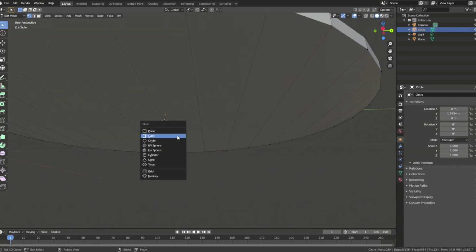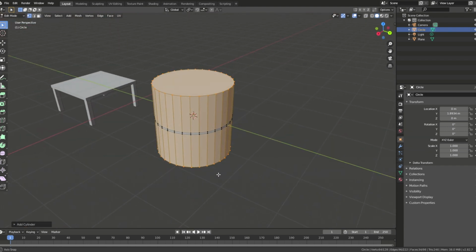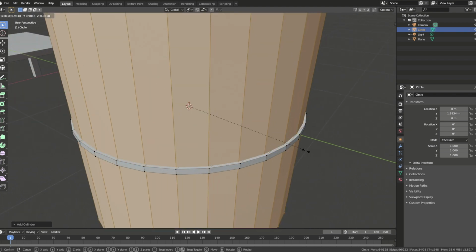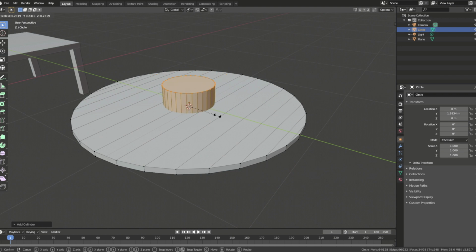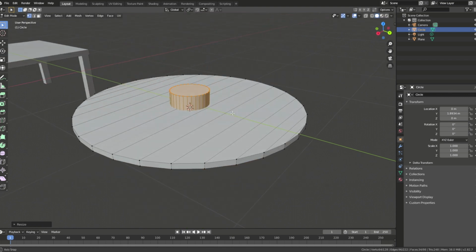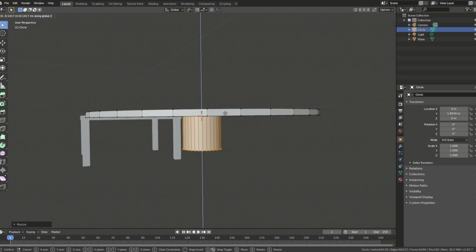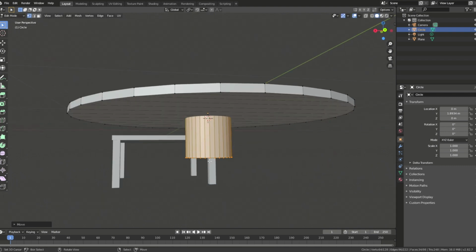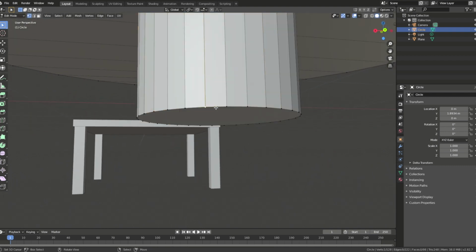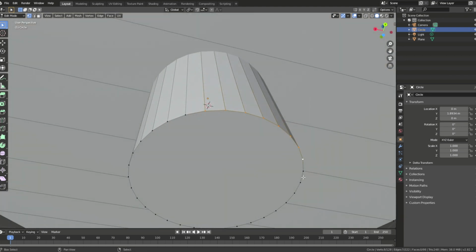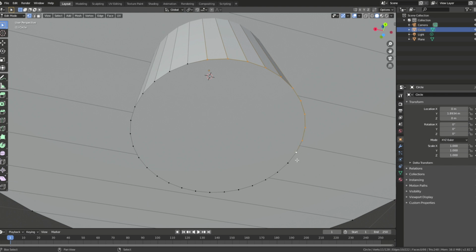Now press Shift and A, and this time we're adding in a cylinder. We could have done that in the first place, I just realized, but we've done it with a circle. Good practice. So you're going to scale it down like this, then G and Z and move it down. Now you can select all the way around with all of these. Just get them all selected until the face is selected.